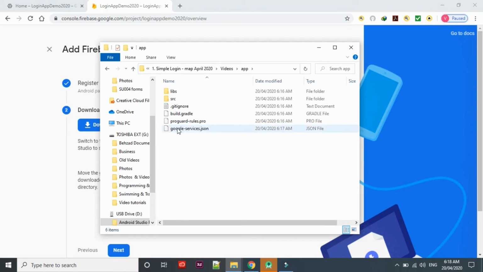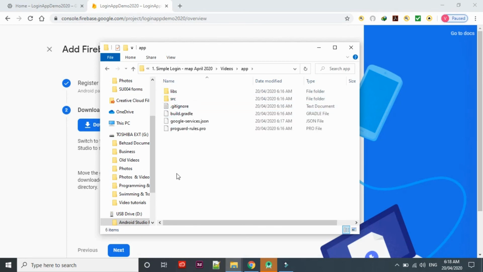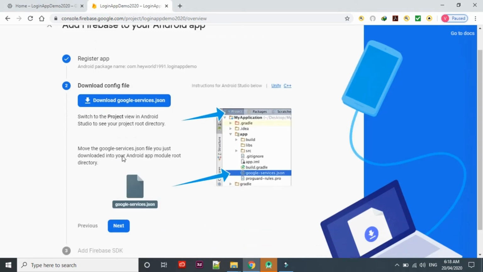Again, I'll repeat, the JSON file you download here, you go into the folder in which you created your project. Once you open up that folder, you should see all the files similar to mine here. The third one on top is called app. Double click on app and paste your file here. So the second step has been done.